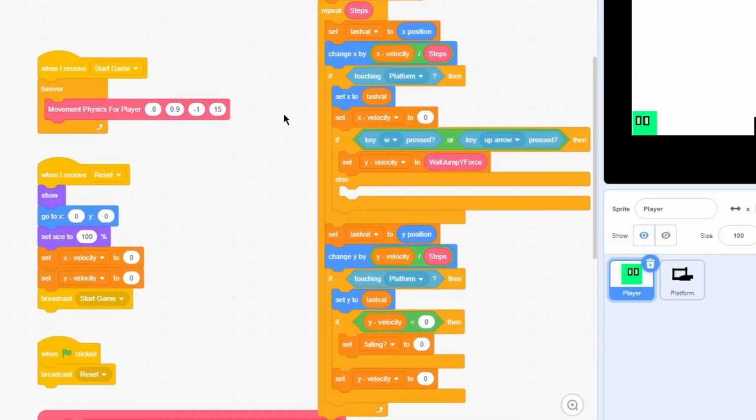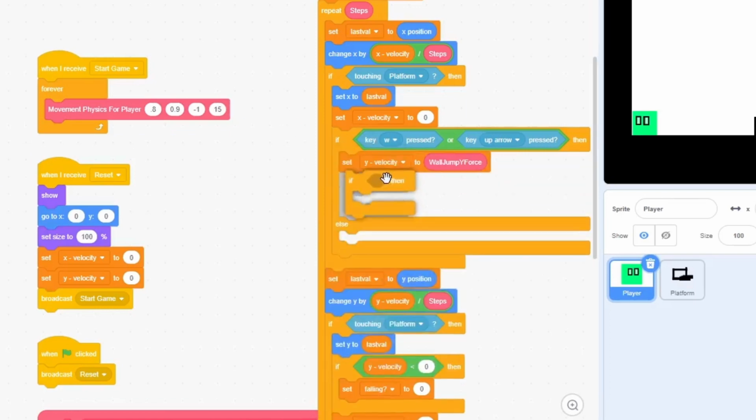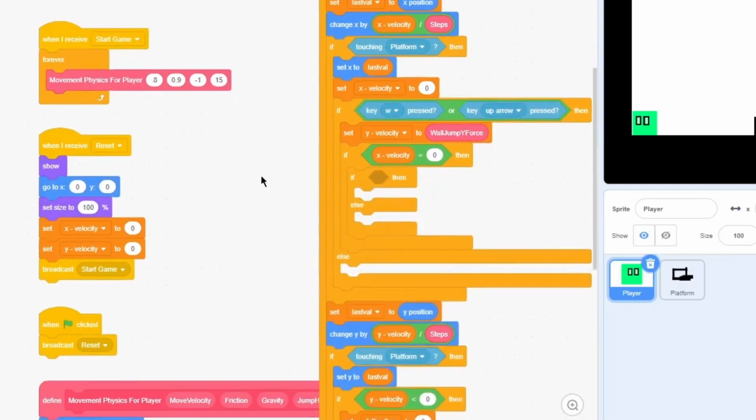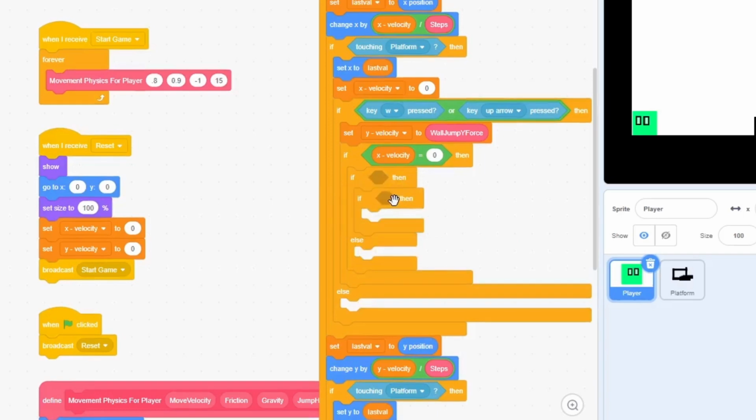So after we set the Y velocity to wall jump Y force, we're gonna drag out an if statement. So if the X velocity is 0, so if you're not moving, which means the X velocity is 0, then only we can wall jump. Then we're gonna check for which direction we're facing in. So just drag out another if else inside the if X velocity equals 0, and another if inside the else, right here.